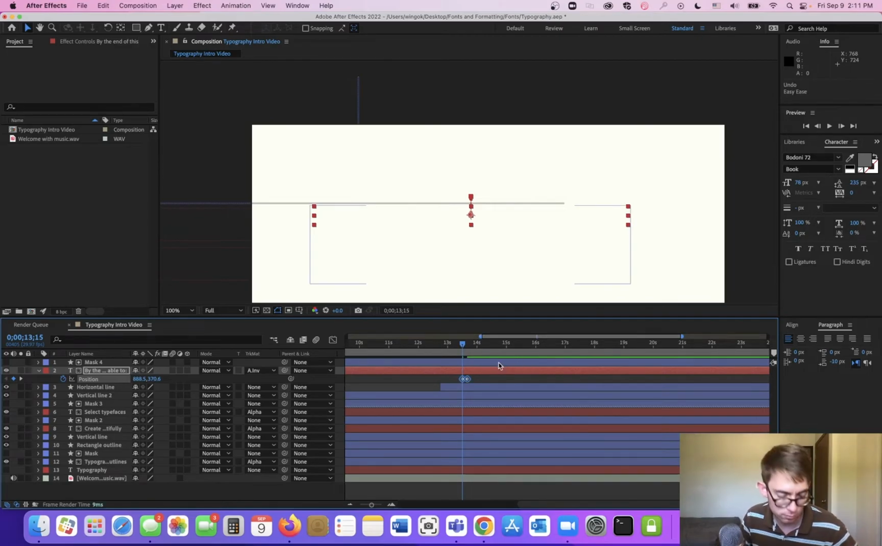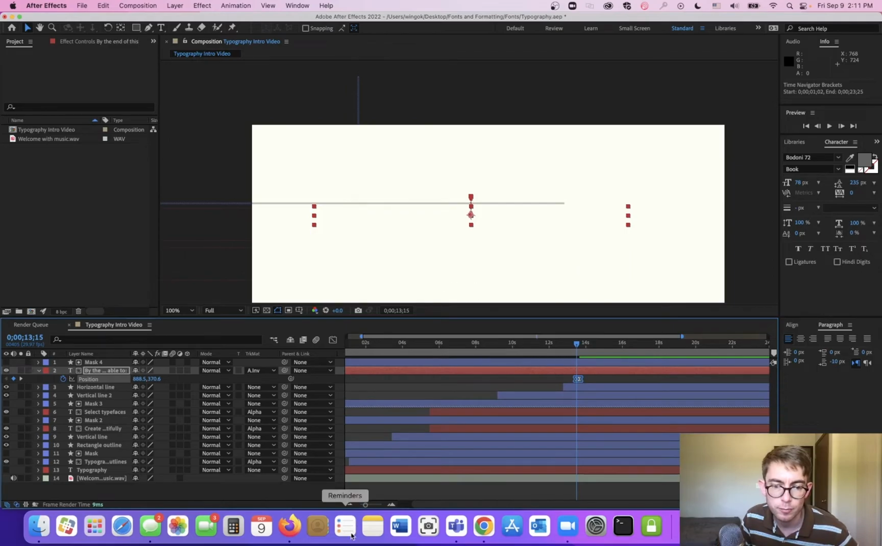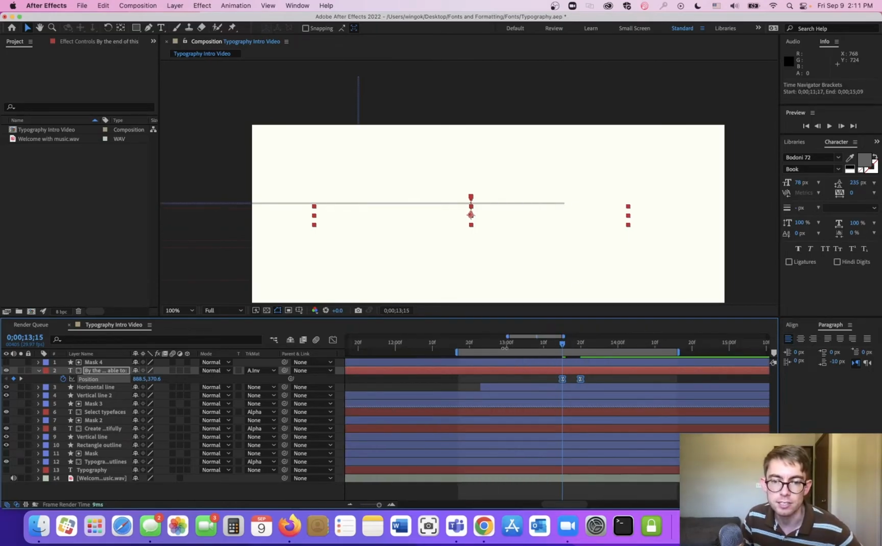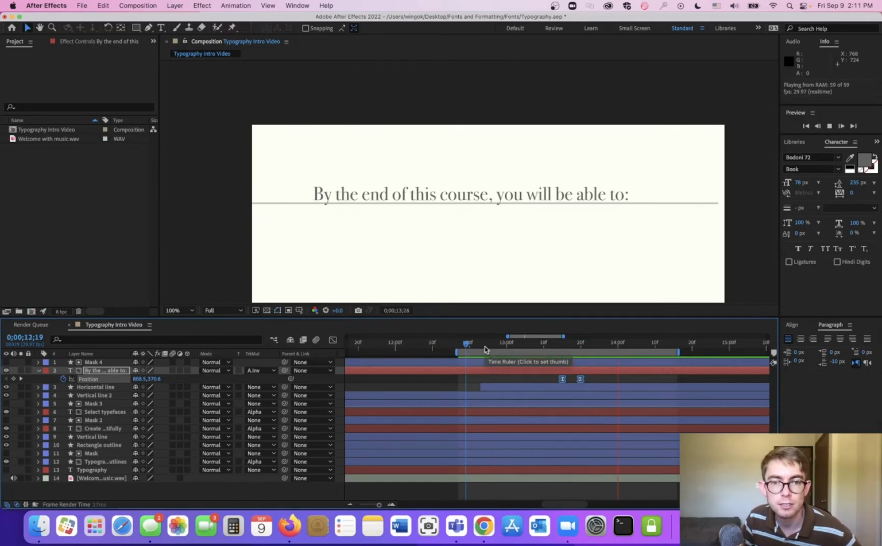Is that what I want? No. Changing the view. Let's go all the way out. Okay. I'm not good with this. This is just, if you hover over work area. I'm always good at adjusting the work area. No, N is a keyframe, but other than that, I don't know the keyframes. Of course, by the end of this course, you'll be able to. Goes up really quick.